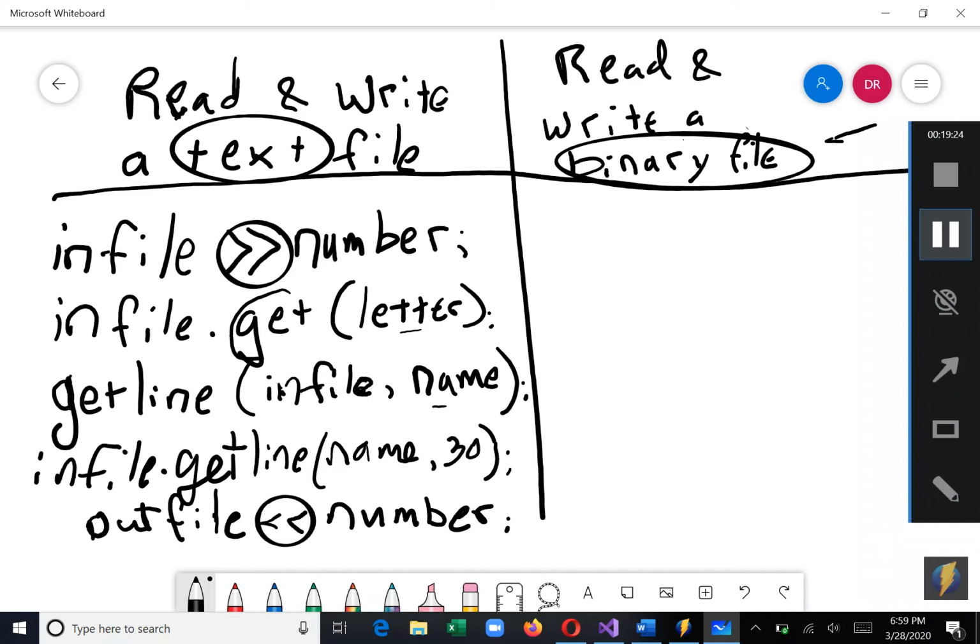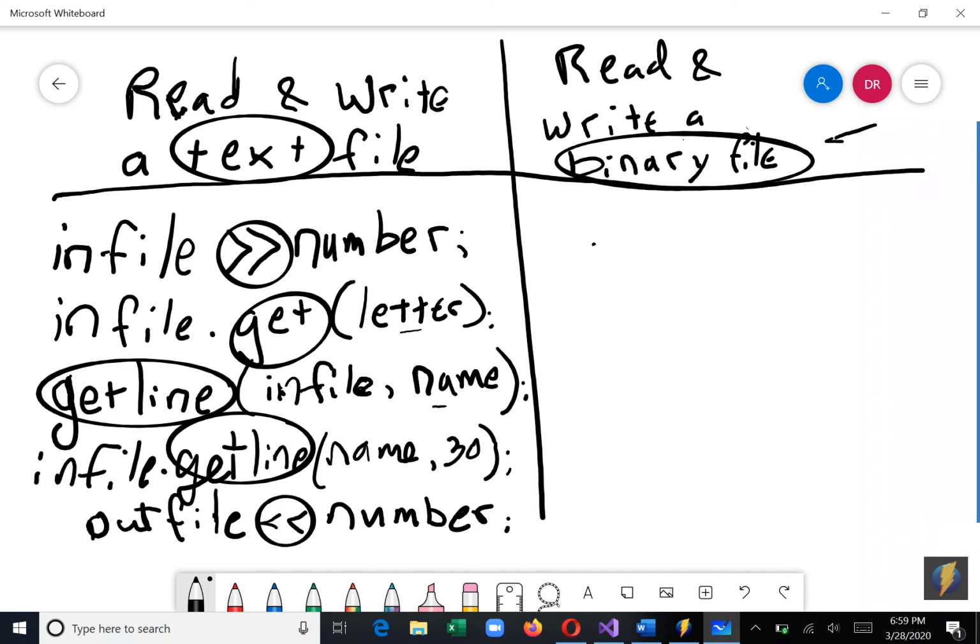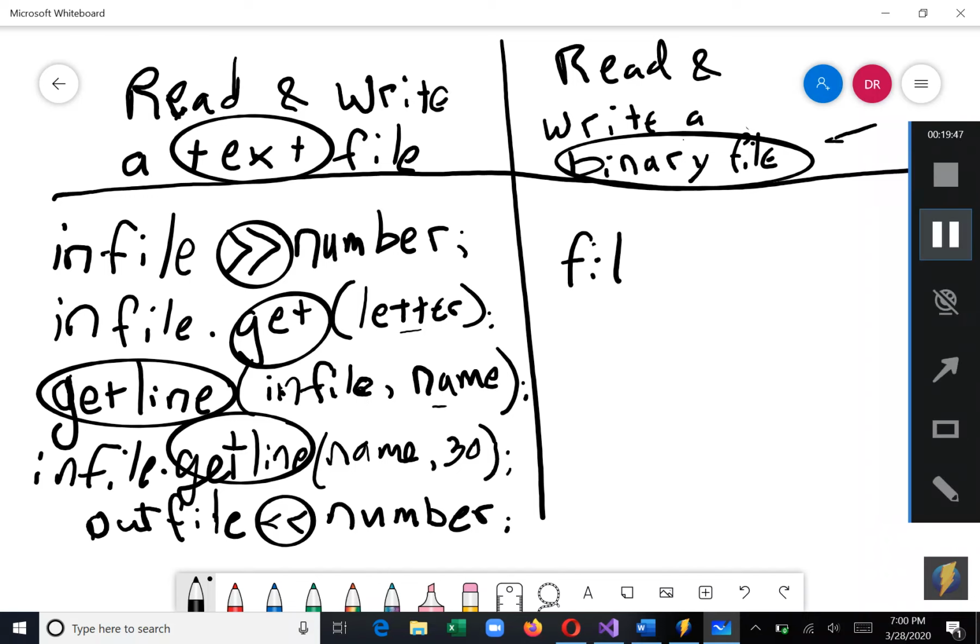You cannot use the get function. You cannot use the getLine function, either version of it. With binary, parts of it are simpler. There are parts that are not simple, but for binary, if you want to write something to a file, you do something like this: file.write. Now you have to put some stuff in here.